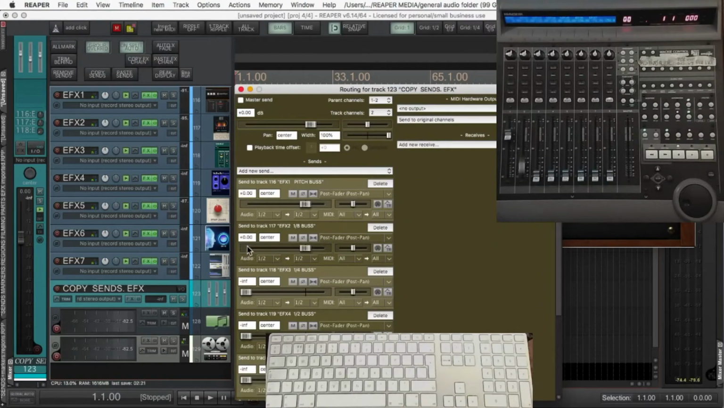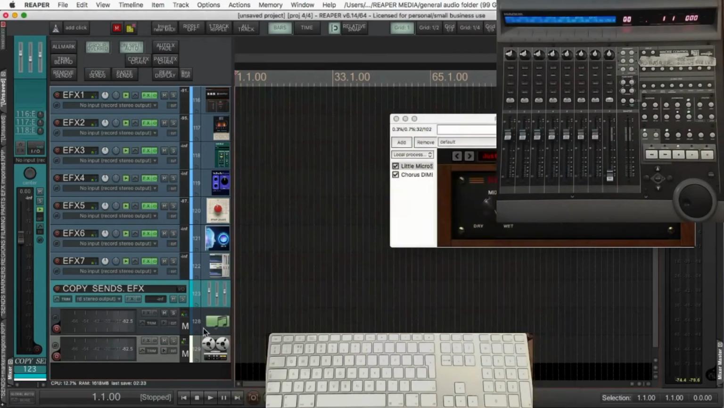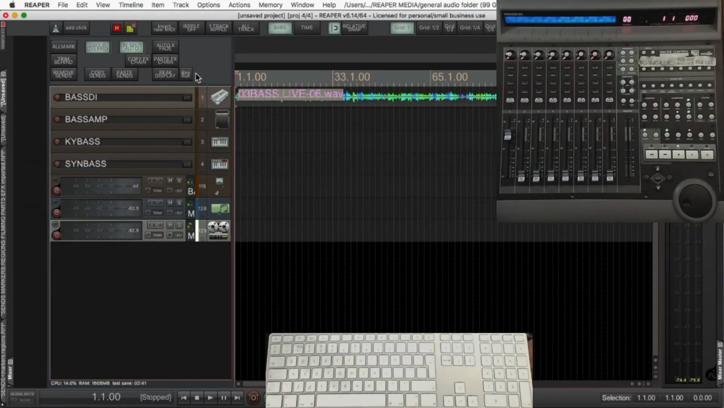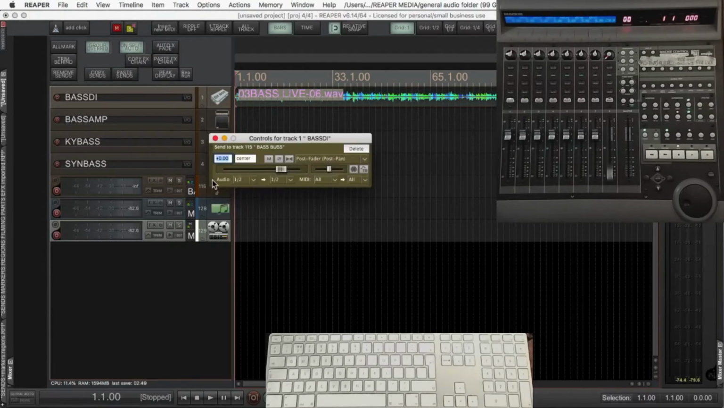I'm going to set these to 0. When I've done that, I'm going to copy the sends from that track. Then I'm going to go to the bass track. I just need to delete the sends that are already there, so I've got a button for that. You'll find it in the action list. Then I'm going to paste the effect sends, and finally make sure that the track is sending to the bass bus. That comes in at 0.